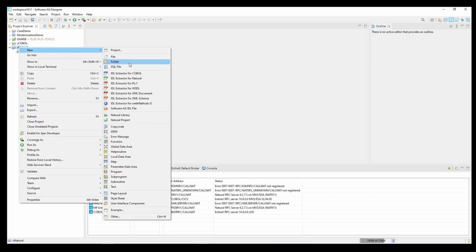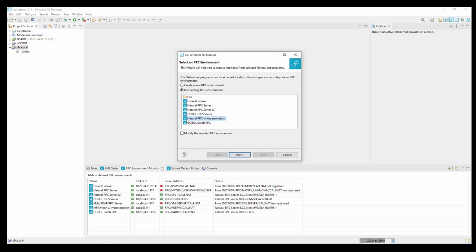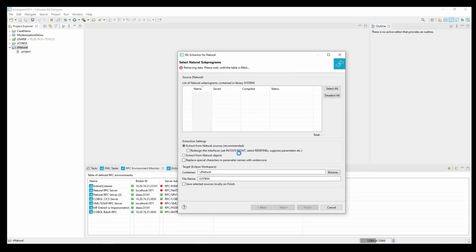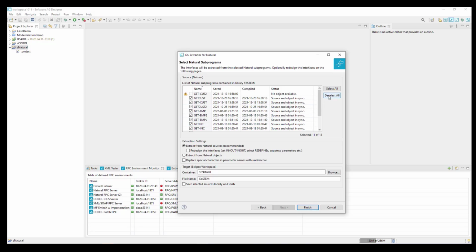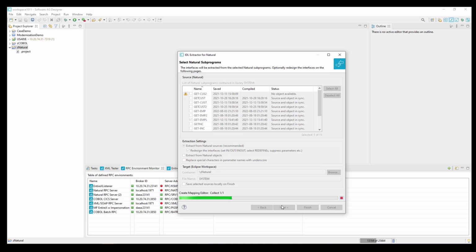We create a natural project within EntireX, and then we start a new IDL extractor for natural. We choose NaturalRPC with impersonation in this example. NaturalRPC behind the scenes presents us with all the natural objects that could be REST API'd. We deselect them and just choose the ones that we want to create a REST API from.